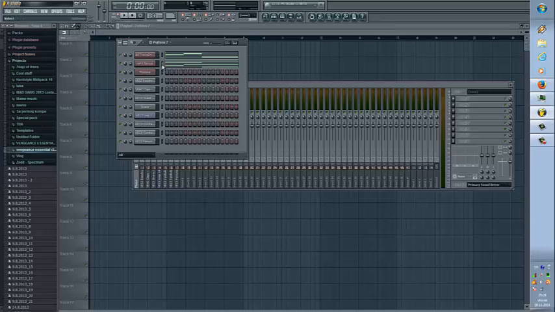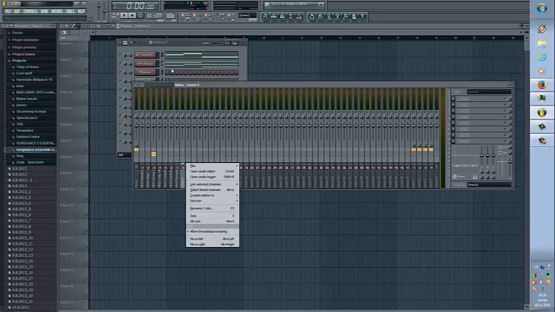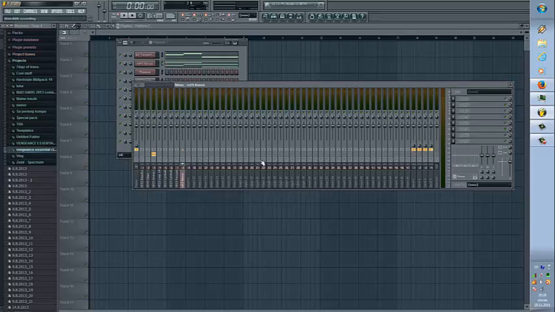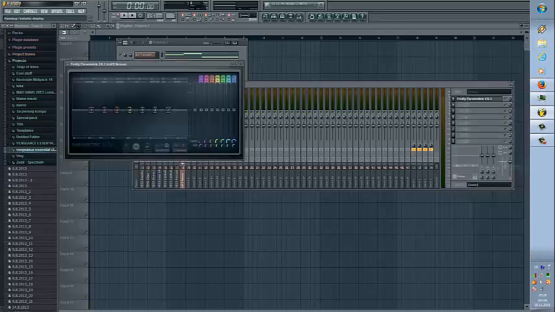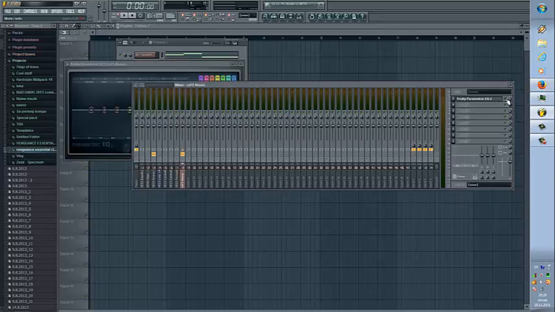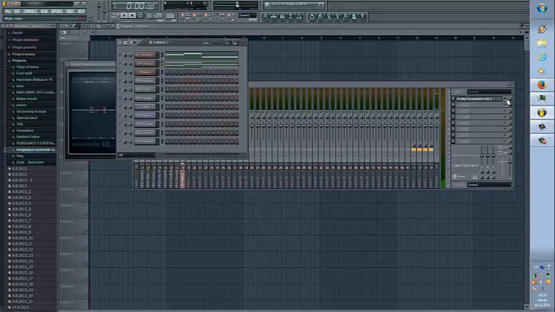So we have Nexus marked and just put it here, and here is where you choose your plugins. So I will go for, let's say, let's just go for EQ. Yeah, put it in. You have it here. So you can turn it off just by clicking here.